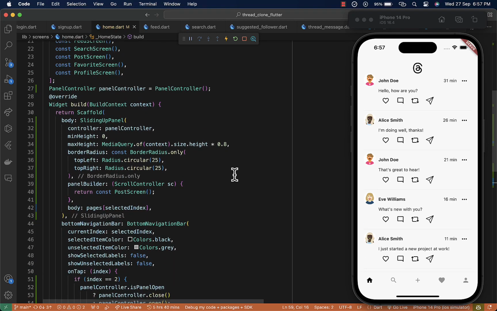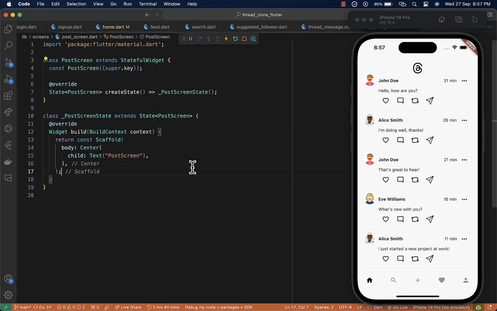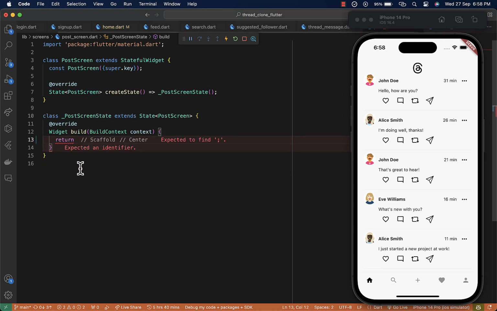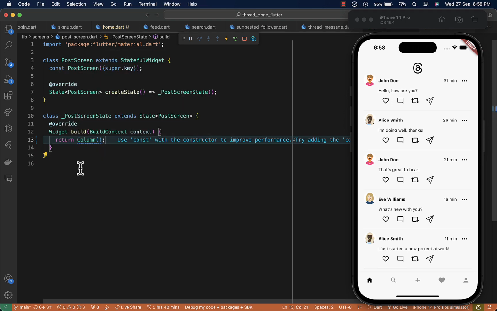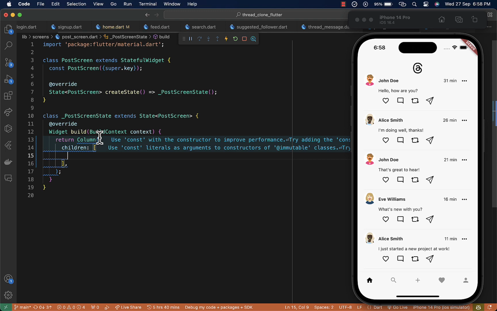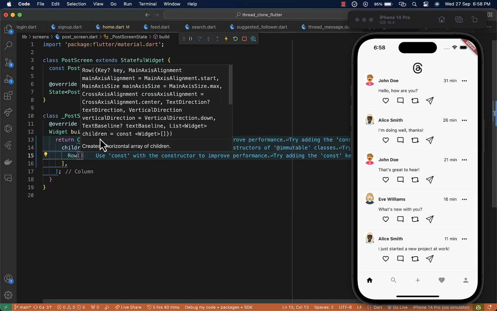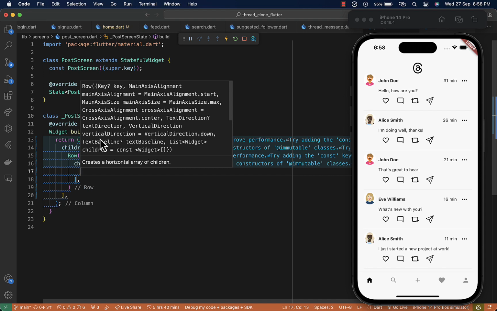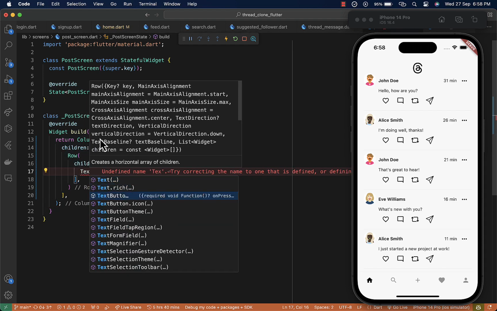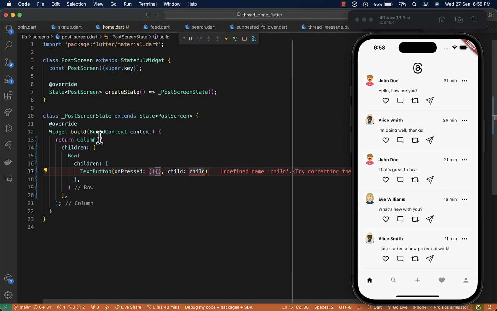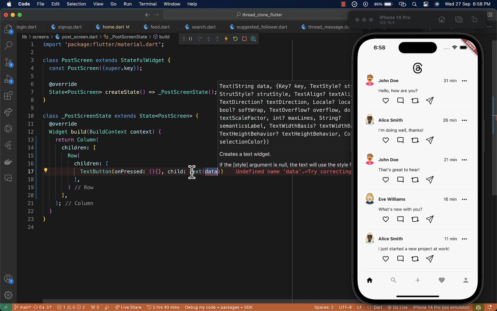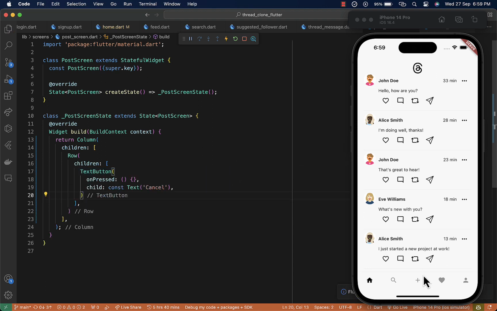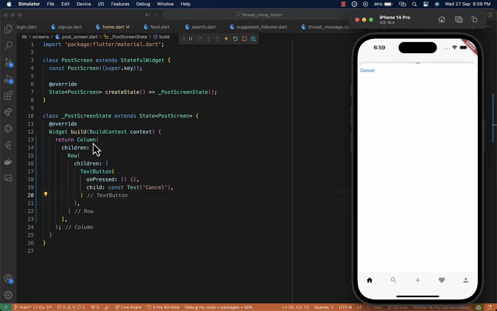So the next step is to work within the post screen, right? So we are going to return a column over here, right? And the column, as usual, takes in the children, right? So in here, we'll be having a row. The row is going to take in the children that align its widgets horizontally. So we are going to have a text button with an onPressed and also the child. And the child is also going to take in the text, right? And the text of the text button is going to be Cancel. So that functionality will just pop off the panel controller.